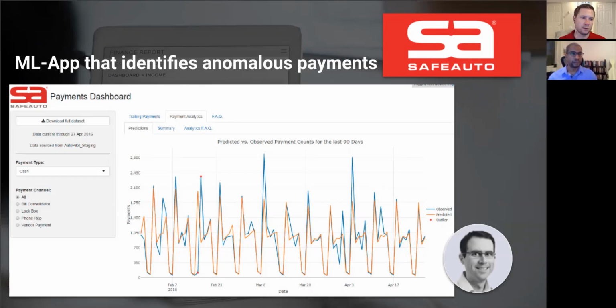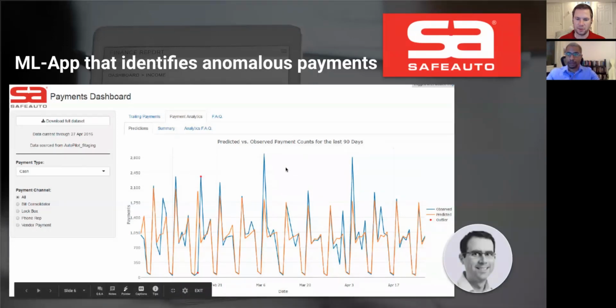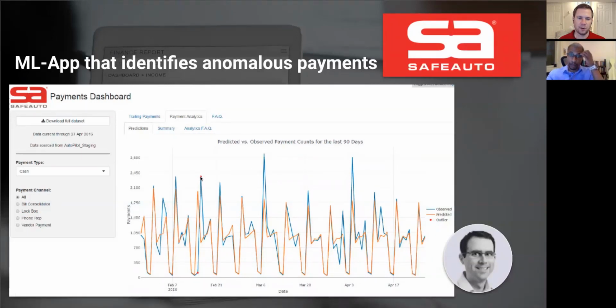You know, when an anomaly has occurred. So here they've got a Shiny app, which is predicted versus observed payment counts for the last 90 days. And you can see that where there's this red dot here, that's an anomaly. This one here is an anomaly. So they predicted, and that's this yellow line, and then they've got the observed, which is this blue line. And you can see that right here, there was an anomaly. So this is an outlier here.